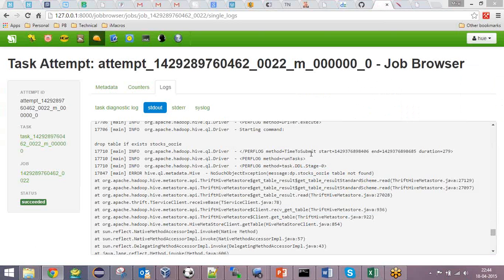Tableau is a licensed software. The license cost is very high. But if you want to try it, you can download the Tableau desktop, which gives you a 15 days trial version, and you can try it on that.